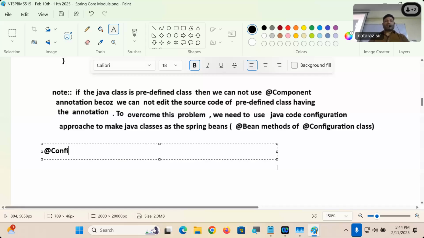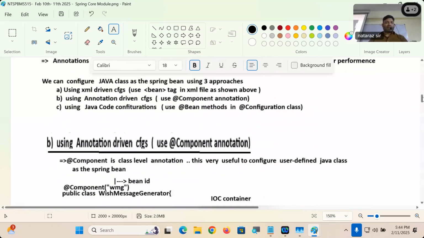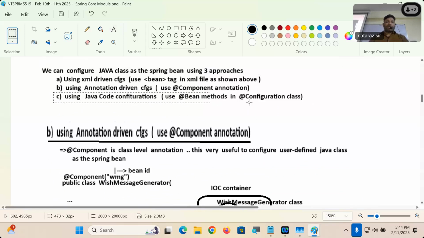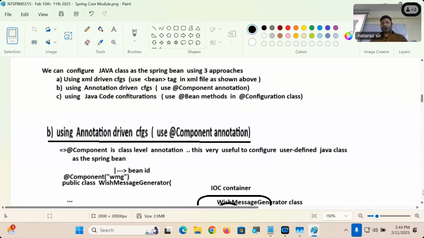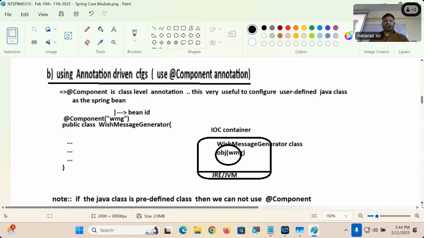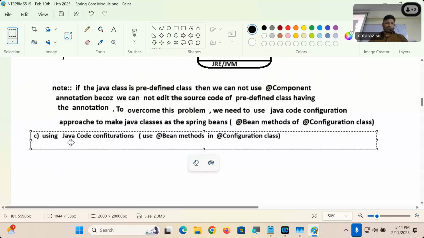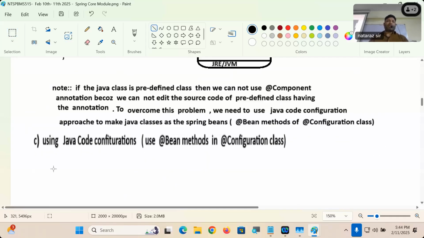What is next one, guys? Okay. What is the third approach? Now I'm talking about the third approach, using Java code configuration. Everyone, all these are inputs, guys. All these are inputs. Super.